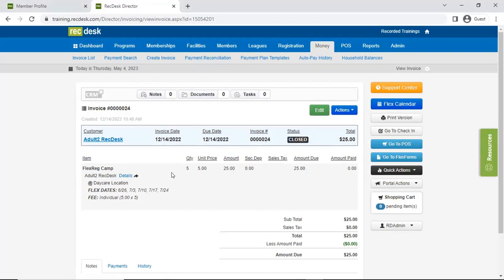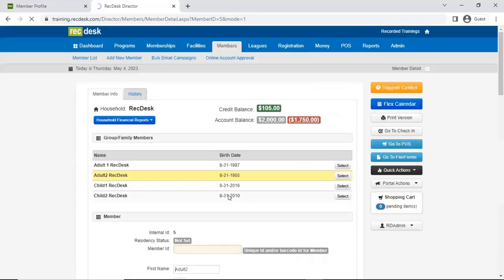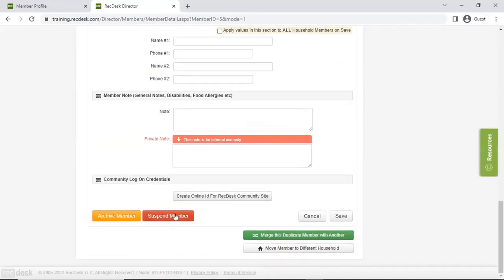Now, if your department also decides this person didn't pay, but maybe they still did their event or their program or whatever, and for lack of a better phrase, you want to suspend their usage of being able to use your services until they've either paid or some type of discussion has occurred. You can click on their profile and then click edit and scroll down. And you have the choice of suspending or archiving.